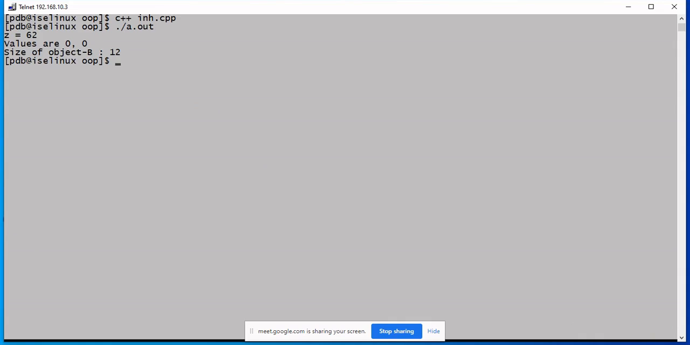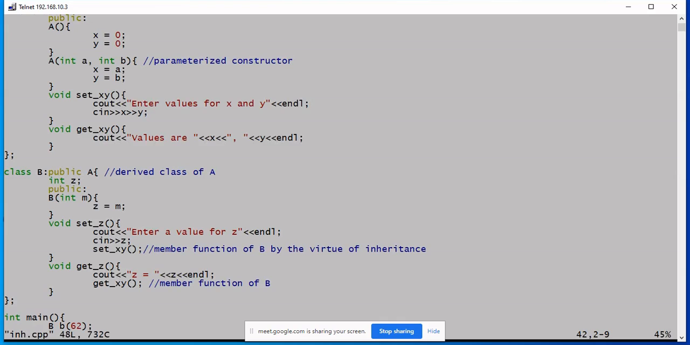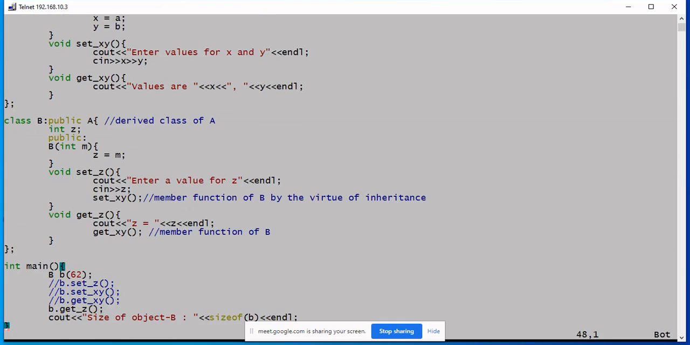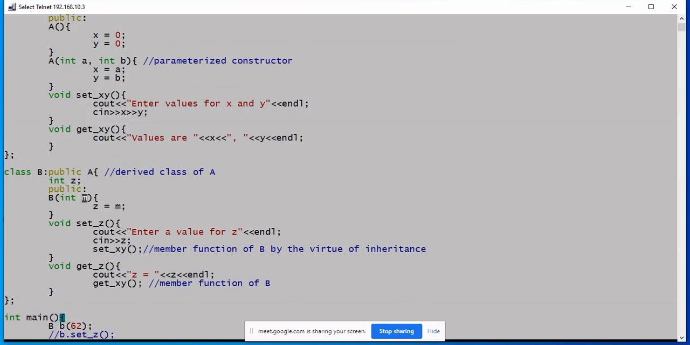As you can see in the output, the value 62 got assigned to Z, which is part of class B, the derived class, whereas X and Y are set to 0. Let's understand this. In the very first statement, you are providing a value at the time of creating the object. Memory is allocated first and immediately the control goes to the constructor. And here in the constructor, M takes 62 and that gets assigned to Z.